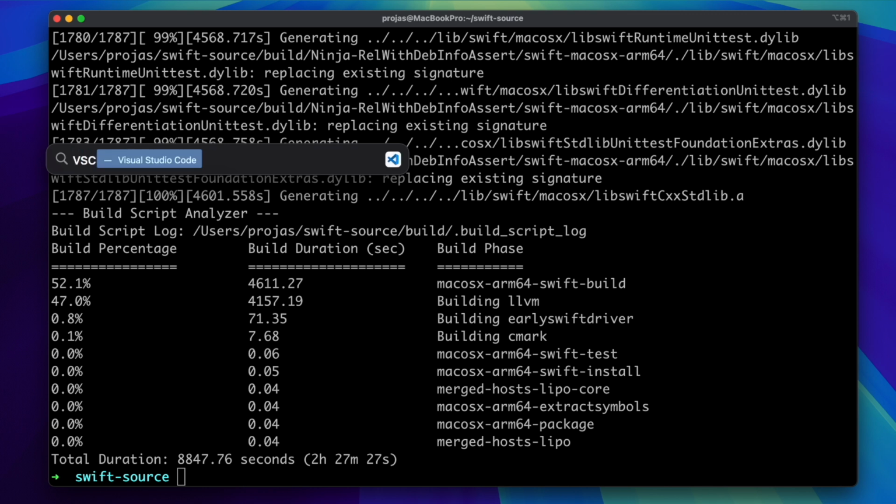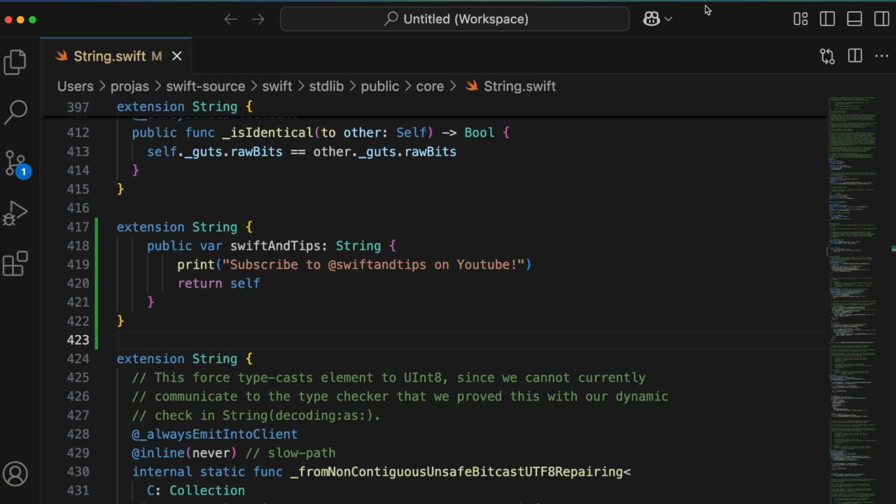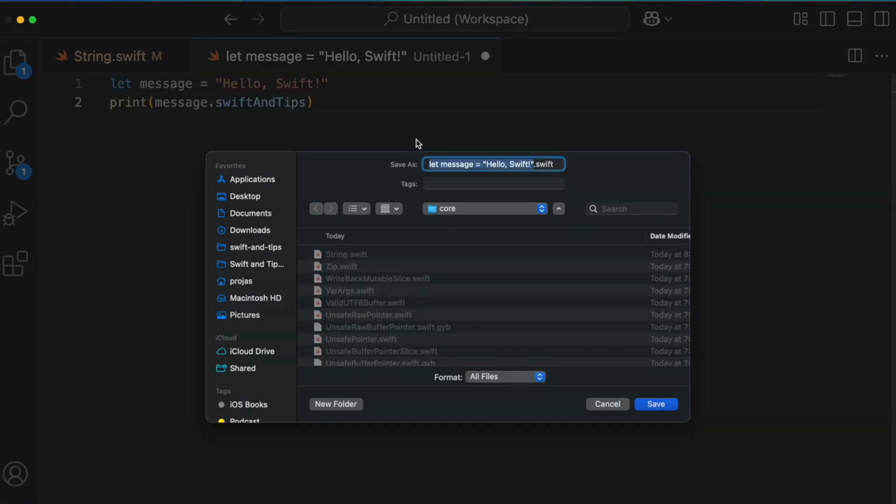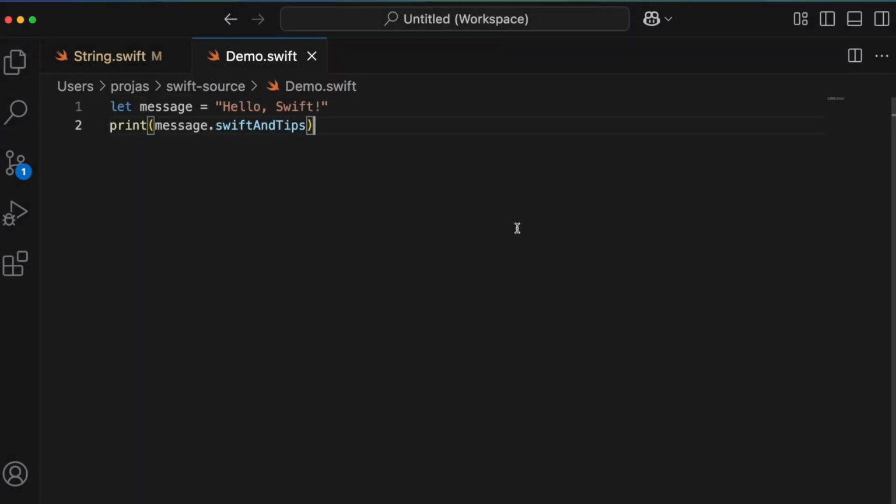To keep it simple, I will create a single Swift file called demo.swift, and I will add the following code calling the new Swift and Tips property that I created earlier. You can save this file anywhere, but in my case, I would save it inside of the Swift source folder.